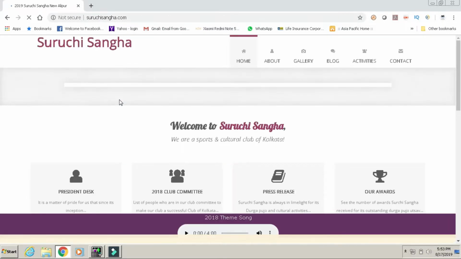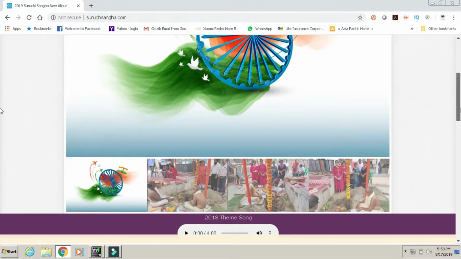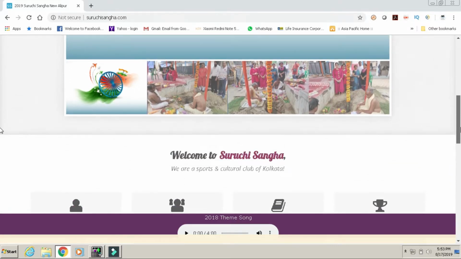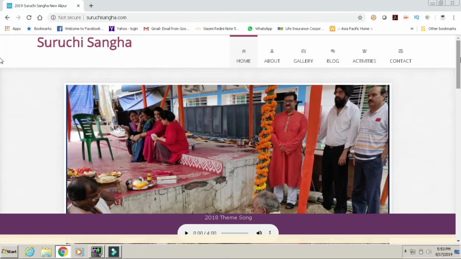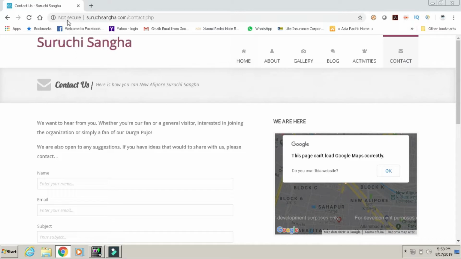Now if you click on that page, it will bring you to their main landing home page, where they have some occasion worship and other things. We don't have any interest in that. Now we will go to the contact us link, and as you can see it is saying not secure.